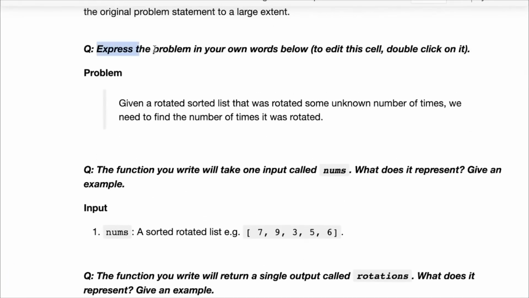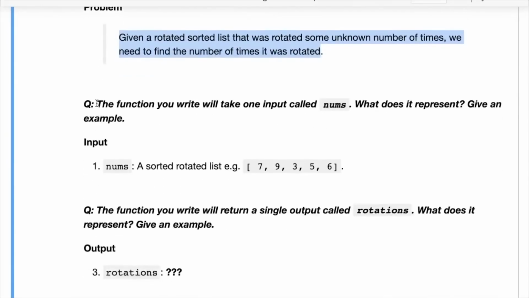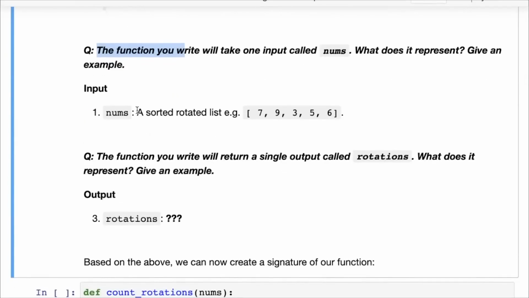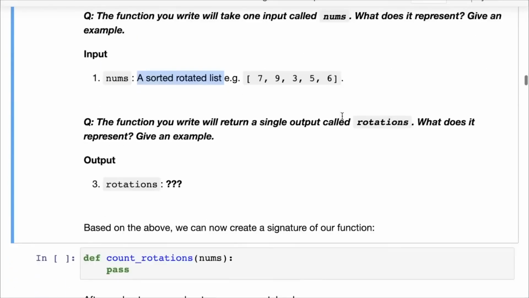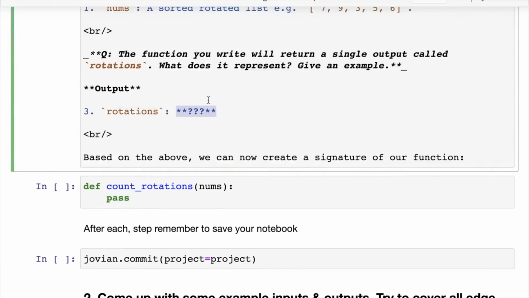Now the first question was to express the problem in your own words. This is the solution. The second question was, what does the input nums represent? Give an example. It represents a sorted rotated list 7, 9, 3, 5, 6. The third question is, the function you will write will return a single output called rotations. What does that represent? Well, you have to write a function that identifies how many times the list was rotated. So this is the number of times the sorted list was rotated.